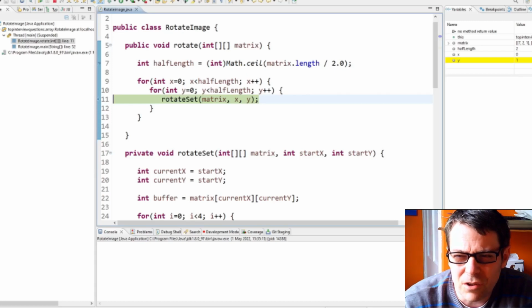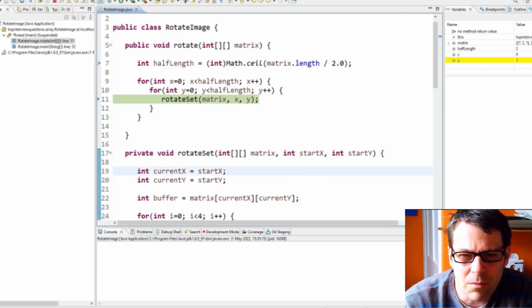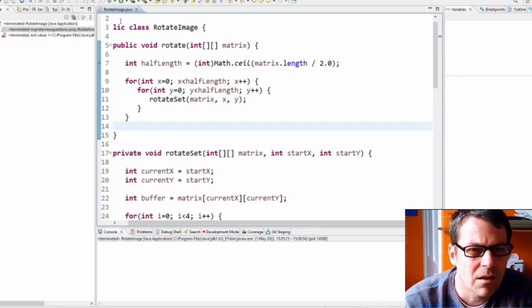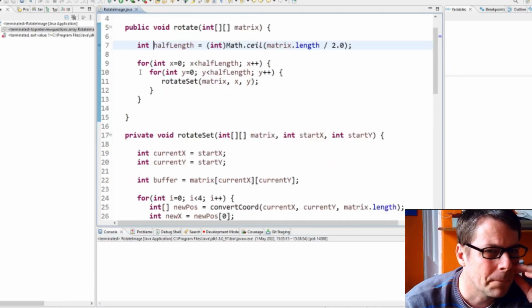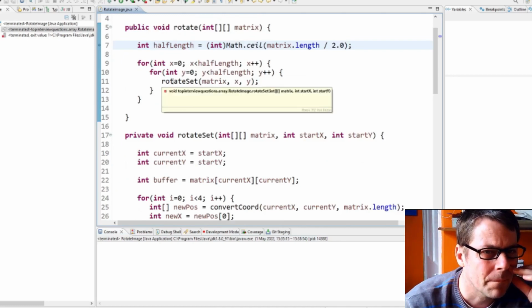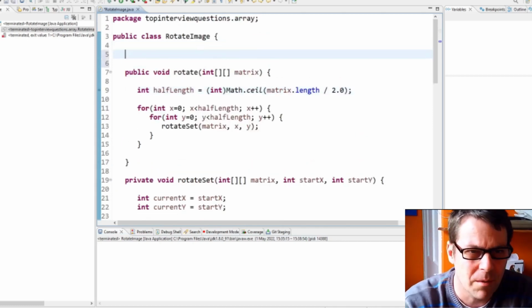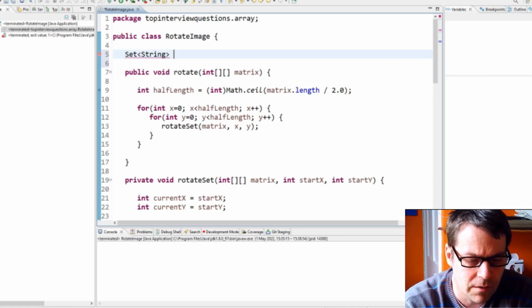I'm going to remember that just by the coordinates of the cell. And if I've looked at a cell before, I'm not going to do it again. So, there's probably a better way of doing this. I'm going to make a set of string, processed cells.